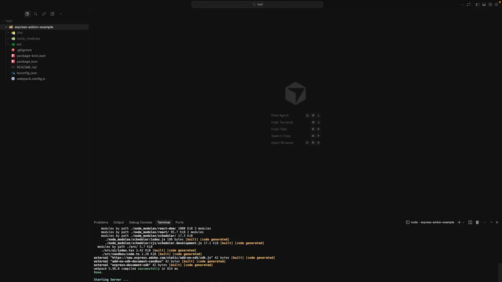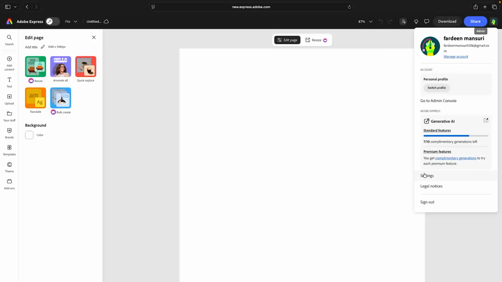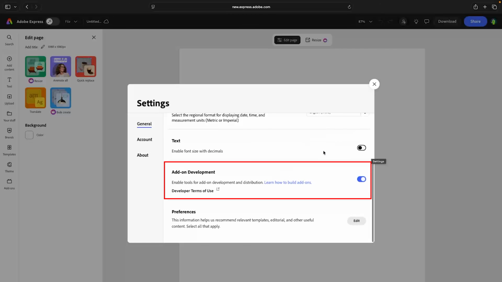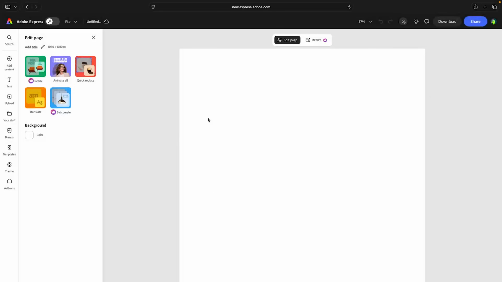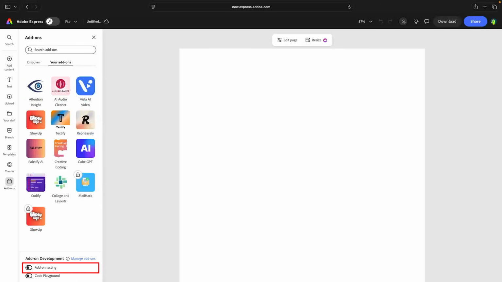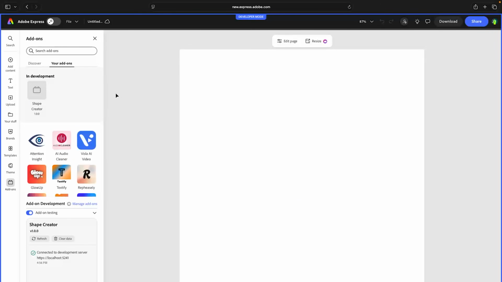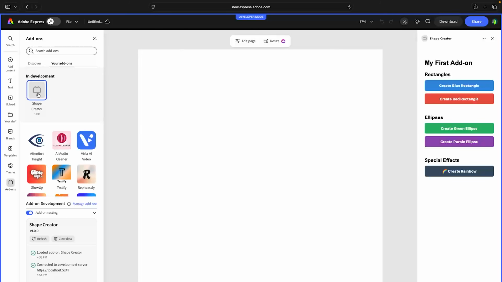Once the server is running, go to the Adobe Express site and make sure that you have the add-on development setting already enabled. If not, then enable it. Close this, go to the add-ons tab, go to your add-ons, and connect your development server with Adobe Express. Once connected, you will see your add-on here. So currently this add-on just adds random shapes in our design. Now let's modify it using the Adobe Express MCP server.